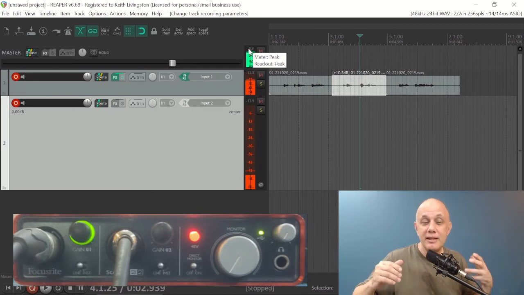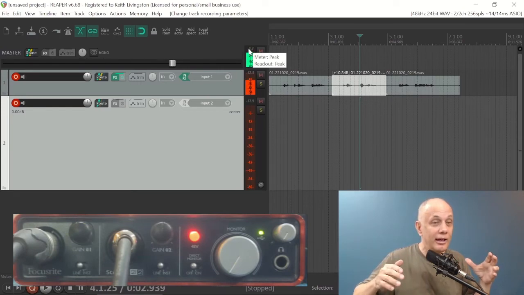Especially if the DI had something called a pad on it, and a pad is just a switch that will turn the input level down, maybe 10 dB or something like that. So a DI box with a pad on it would work.